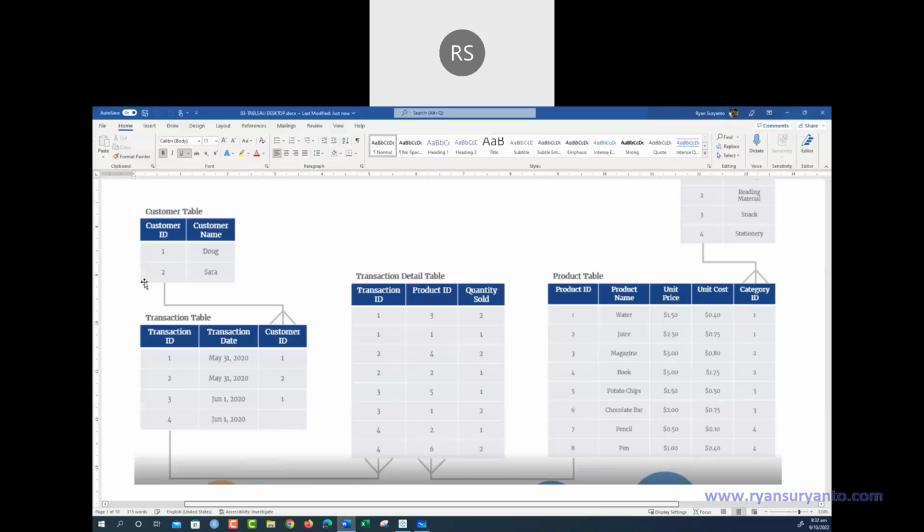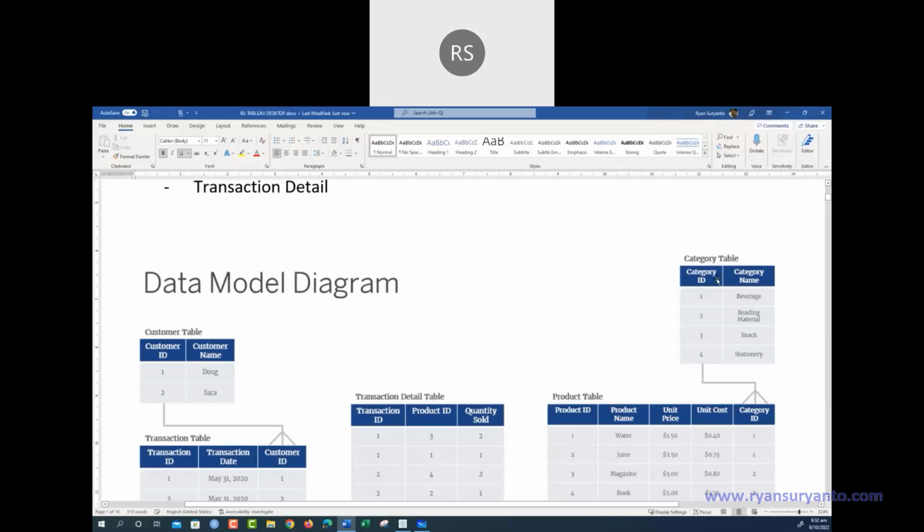We have the customer table, simple: customer ID and customer name. And then we have the product table, so this is the dim table, with product ID, product name, unit price, unit cost, and a category ID. This is linked to the category. Category is a dimension table, with category ID 1, 2, 3, 4 and the name: beverage, reading, snack, stationery.